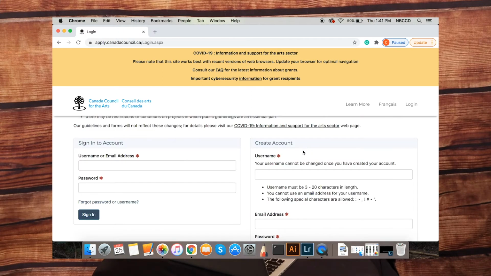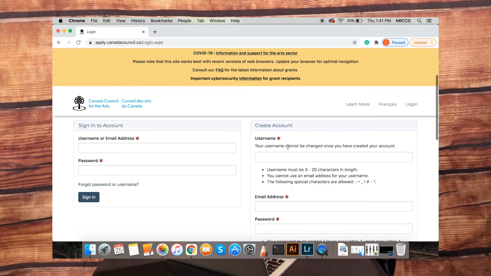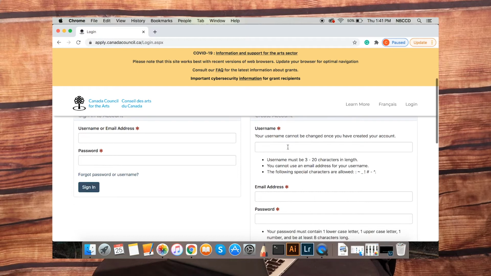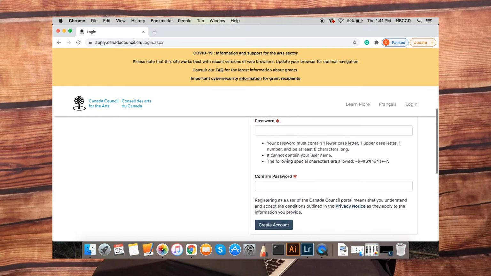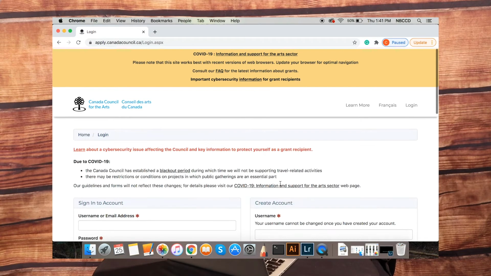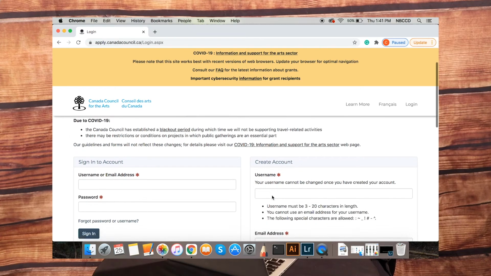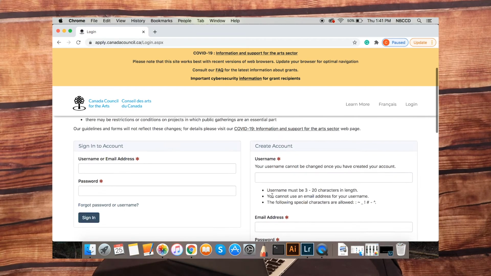So if this is the first time using the Canada Council for the Arts website, you'll see on the right hand side here it says create an account. It asks you for a username and email and a password, and then to confirm that password, and then it'll ask you to create your account. So once you do that, go to your email, and then you'll get an email from Canada Council for the Arts. Just confirm it, and then you'll be able to log into their website. It's a pretty straightforward and easy account creation process.